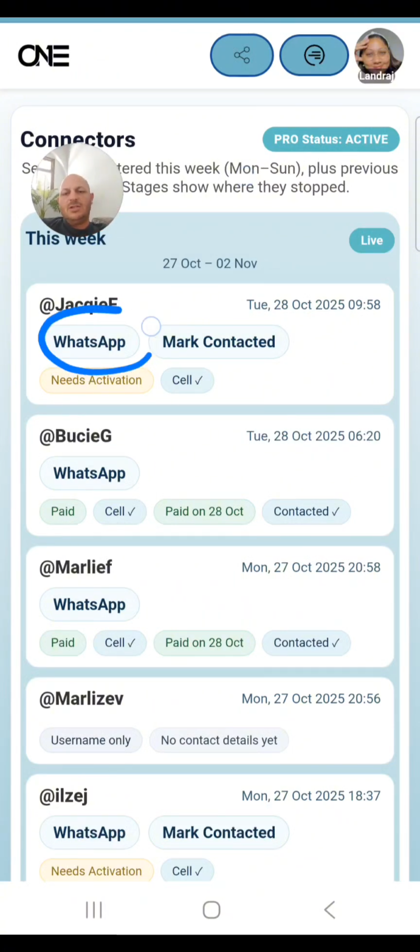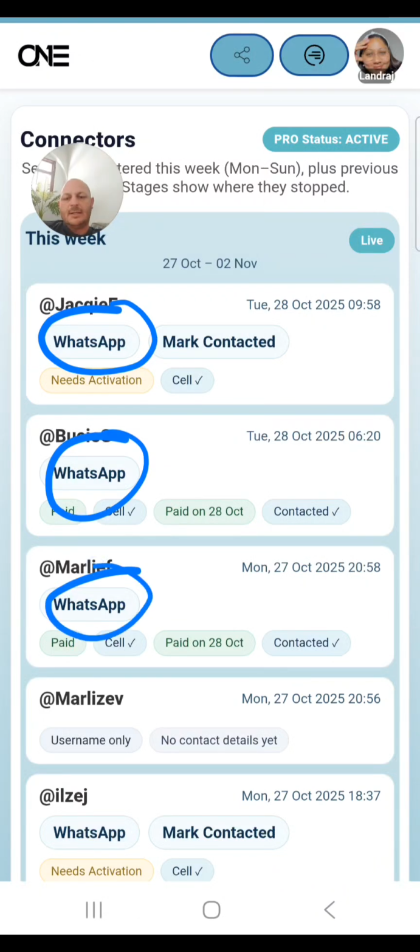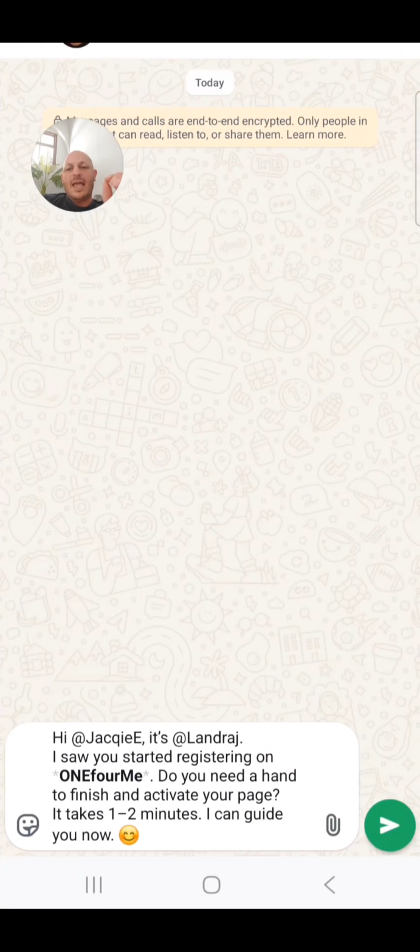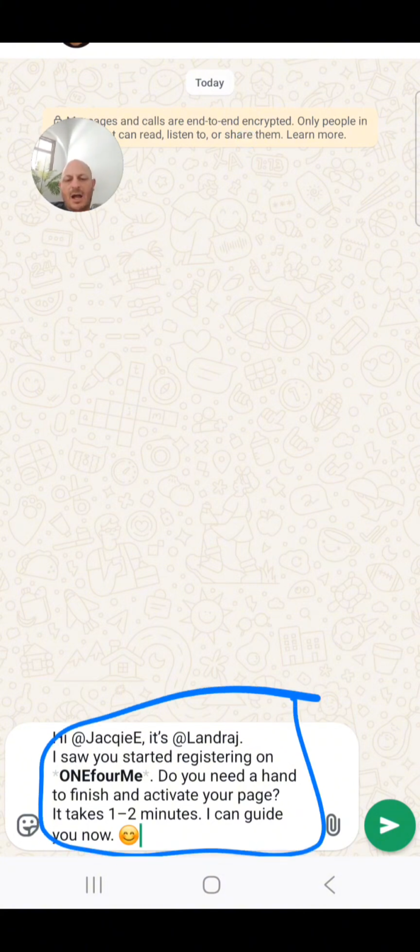I have added for each one a WhatsApp button. So if the person needs activation, you click on the WhatsApp button, it'll go and fetch that person's cell phone number, and it will add a message. If you look at the message here at the bottom, it says hi and the person's username, it's me, your username. I saw you started registering on One For Me. Do you need a hand to finish and activate your page? It takes 1 to 2 minutes.